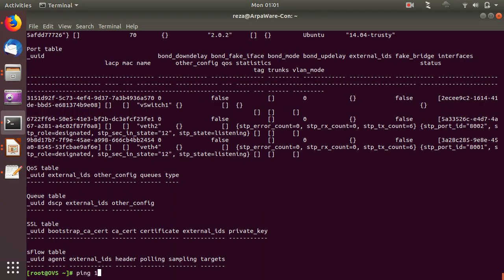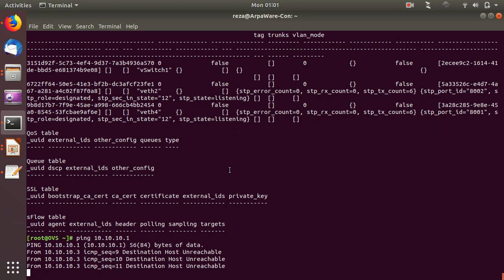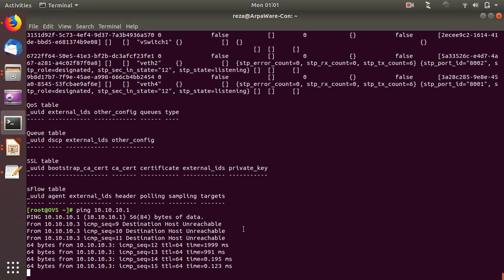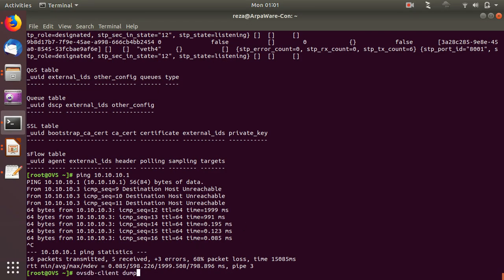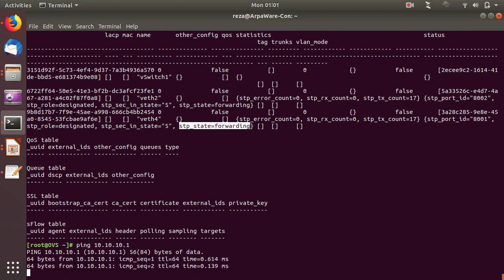So if I do a ping now, 10.10.10.1, it's not working because the port is in listening. Spanning tree is not allowing any packets to be received by the port. Once the port is changed from listening to forwarding state, then it will start working. Here we go. So the port started working. If I do the client dump, now the port is forwarding and we have everything running, right?